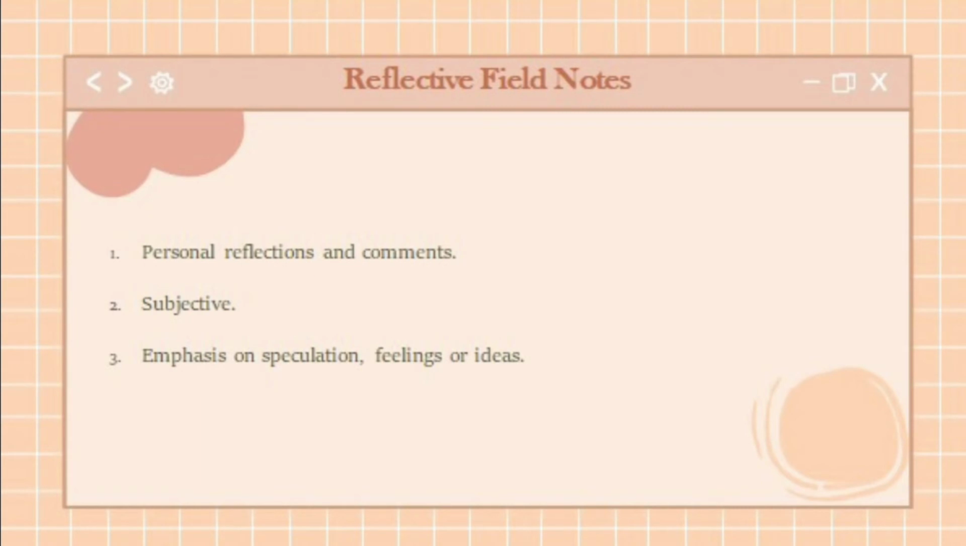Last but not least, the final type of field notes is reflective field notes. Reflective field notes are based on personal reflections and comments, using reflective thoughts to address work in progress. Unlike descriptive field notes, reflective field notes are subjective, and they emphasize speculations, feelings, or ideas. In other words, they deal with the analysis, methodology, ethics, conflict, and the observer's frame of mind.